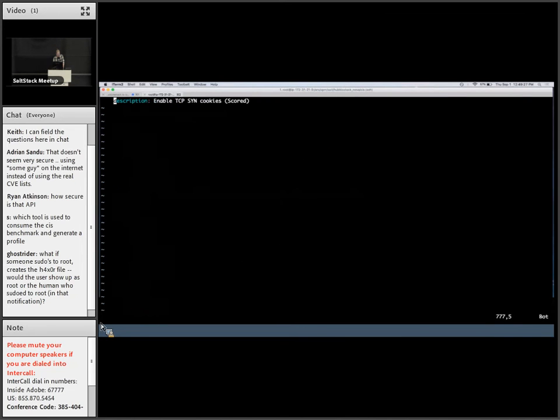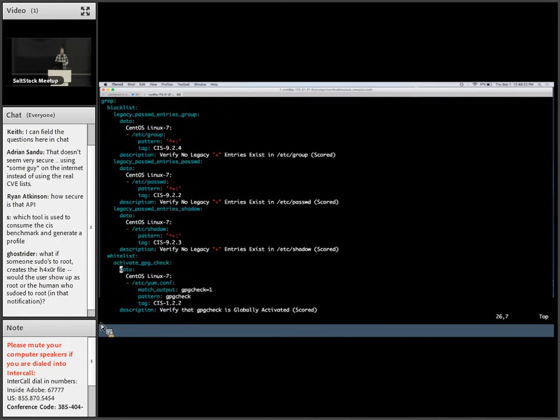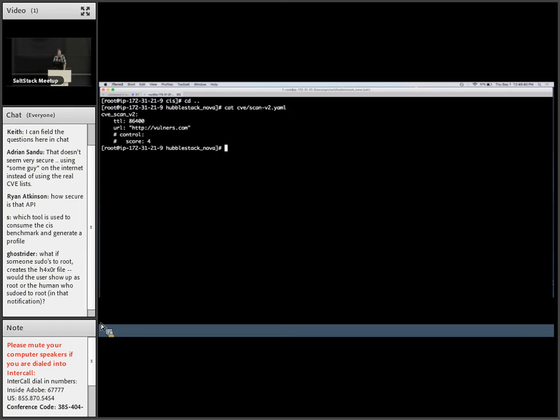So the CIS ones are kind of long profiles because they run lots of checks. But some of the other profiles are really very tiny. Like this is the one that goes to Vulners and grabs the data. We just give it a URL and a TTL. That's what the profile looks like.